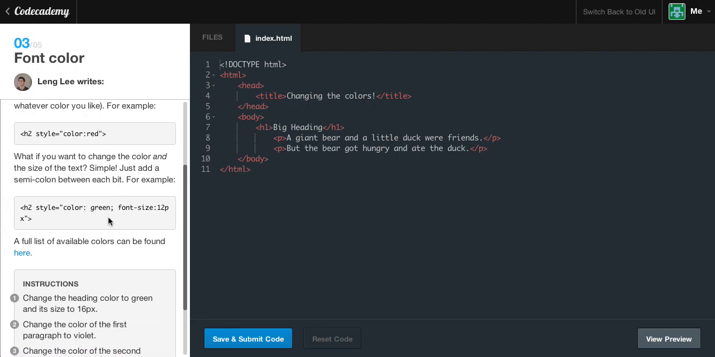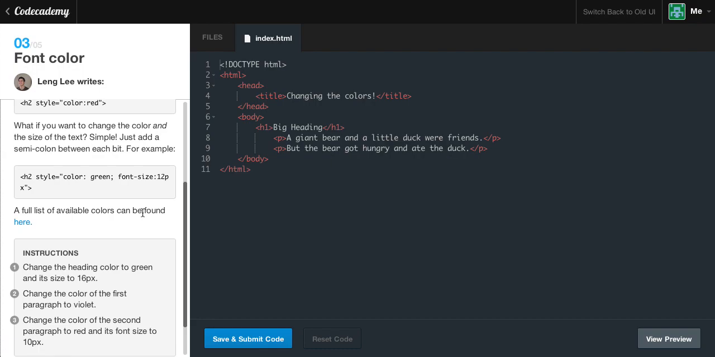What if you want to change the color and the size of the text? Simple. Just add a semicolon between each bit. For example, if we wanted to make our heading 2 tag style, we want to make its color green, plus we wanted to have a font size of 12 pixels, we just say color green, and then we make sure to put this little semicolon, for we are creating a new command, and we're specifying the font-size, and we're setting it to 12 pixels. So just make sure that you have a semicolon between each statement that you are making. A full list of available colors can be found here.